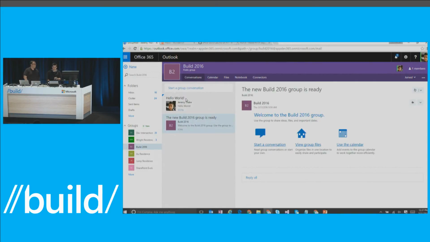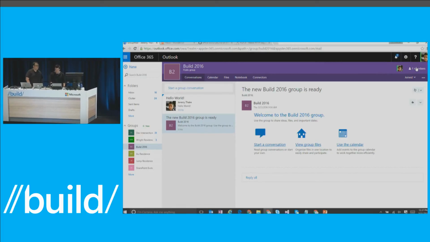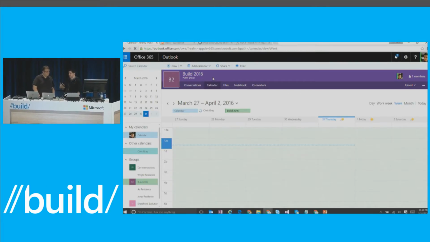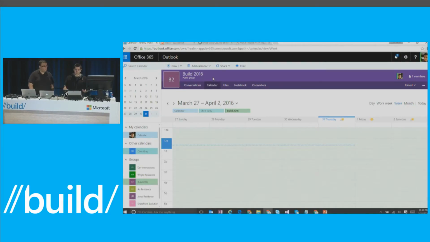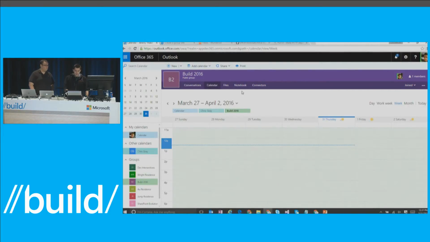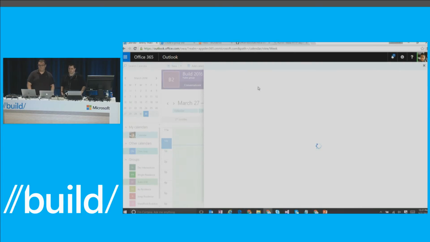But as well as having this conversations notion and this notion of members at the top here, I also have a calendar, which is essentially a calendar that's hosted in Exchange. So all the bells and whistles that you get in your normal calendar next to your inbox, you get from a group perspective. I have this notion of OneDrive files in here as well, where I can go through and look at all those files. But I also have a OneNote notebook, and then this is a new addition, which is these connectors.